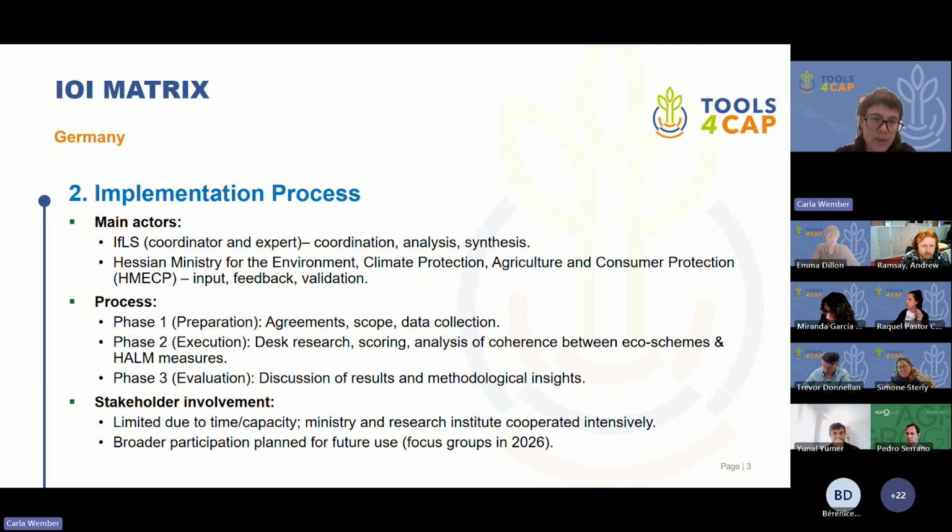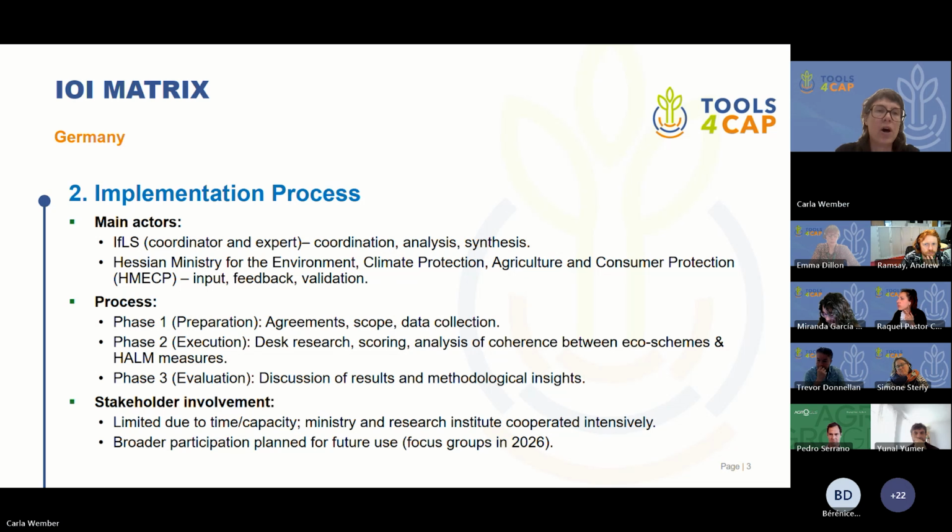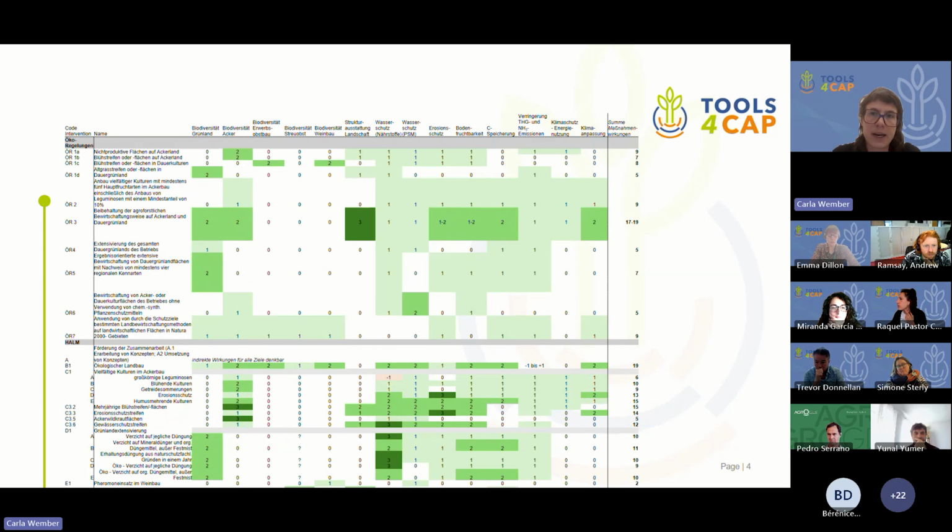And in the third phase, we discussed the results and also the methodological insights that we got from implementing the tool. As I said, stakeholder involvement was limited, but I think it would have been really helpful to get more input from stakeholders. We also had a discussion within the project, which just showed again that group settings like that are very helpful to get feedback on these processes.